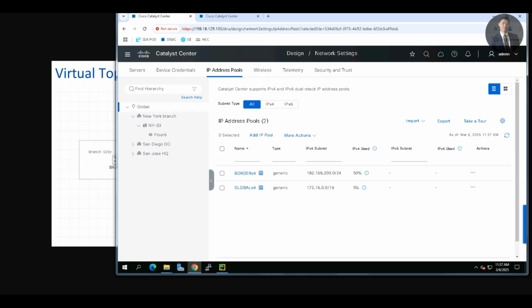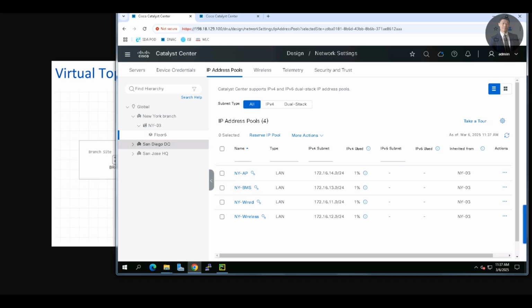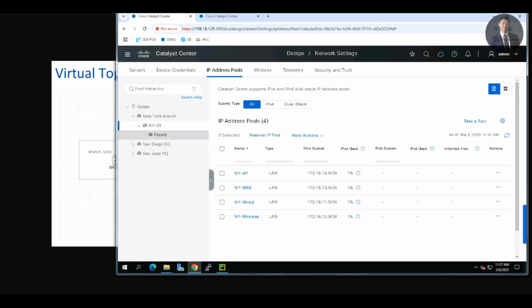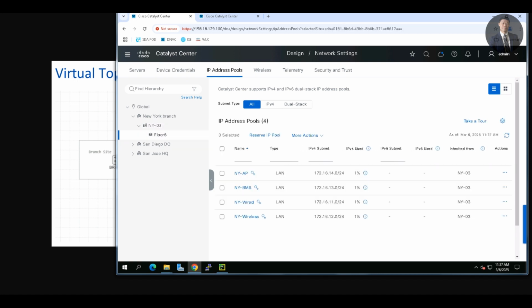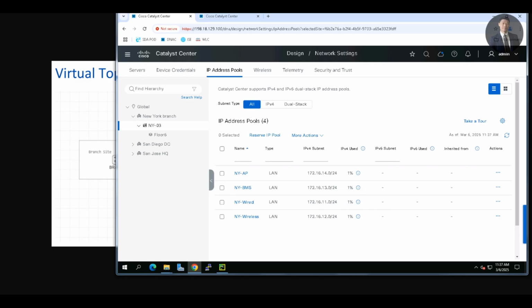Following that, you can see the flow is inheriting what we have from the building. The reserved pools for AP, BMS, wired and wireless for New York 03. Now check San Diego.